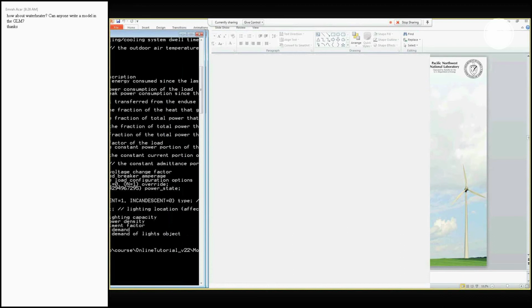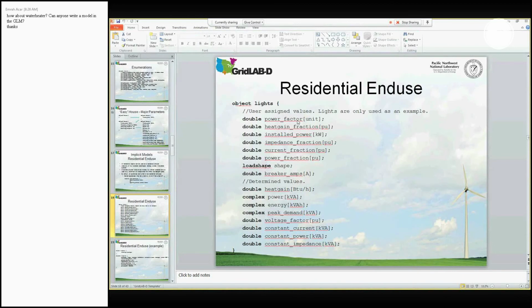Well, there's these other pieces here that are dependent on the actual class lights. You'll see that I've broken this up here in the slides to talk about that. So, for example, power factor, heat gain fraction, installed power, all these pieces are part of the residential end-use structure, not part of the lights object itself. What that allows you to do is set things like the power factor, the zip fraction, and the rated power of whatever you might be using. If it's lights, that's a pretty obvious one, it's 2 kilowatts of installed lights. But also things like heat gain fractions, so what percentage of the electrical energy that you are using is converted into heat energy.